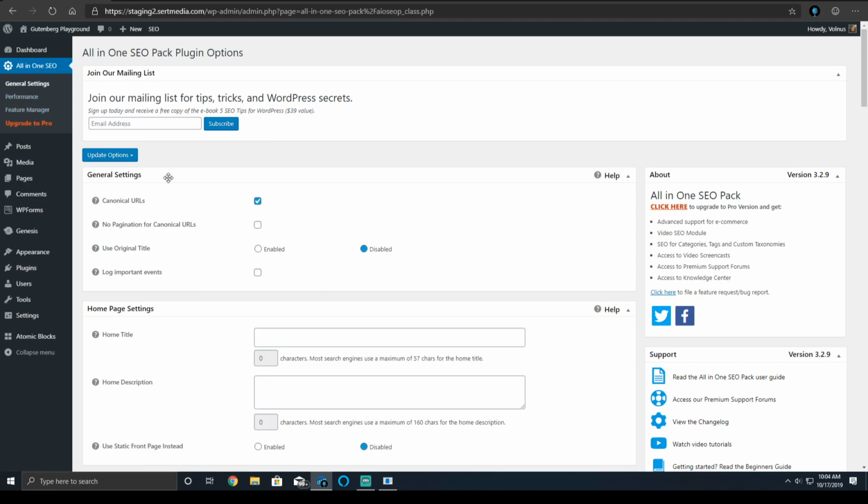So in the general settings, you have the first setting, which is canonical URLs. You want the rel canonical link provided for posts for Googlebot. I recommend this option is enabled. No pagination for canonical URLs: what this will do is, on paginated content, such as page 1, page 2, the canonical will be set to the parent. You shouldn't use this option.